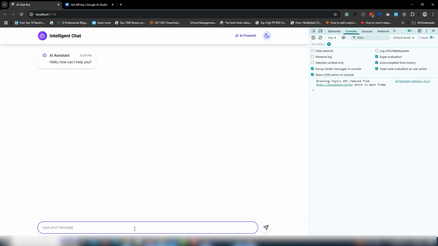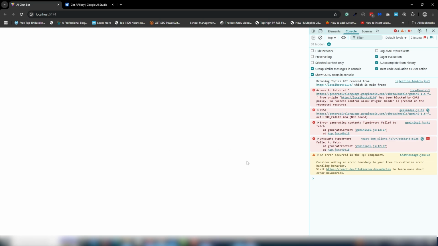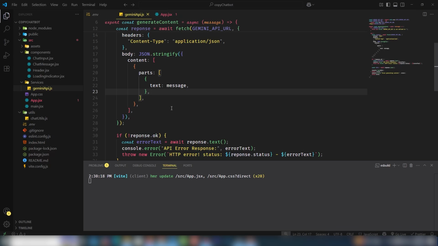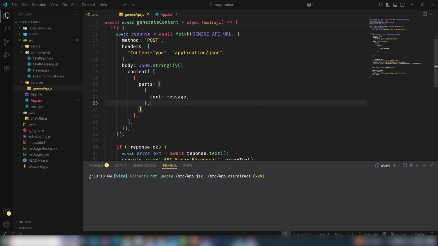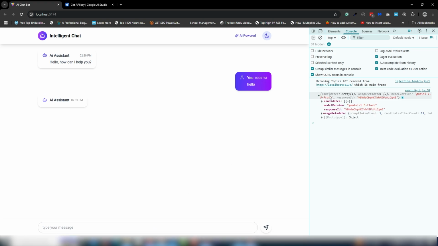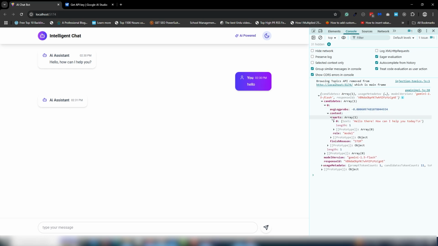Yeah, hello. And here is a problem, guys: from origin localhost is blocked, and okay, the error is coming from my API key. So let me find out the problem. Okay guys, the problem is here, contents. So let's look at that. What happened when you send the message hello, and you get the response from the API, as you can see, guys. So this is a candidate, so I need to get these details like this.